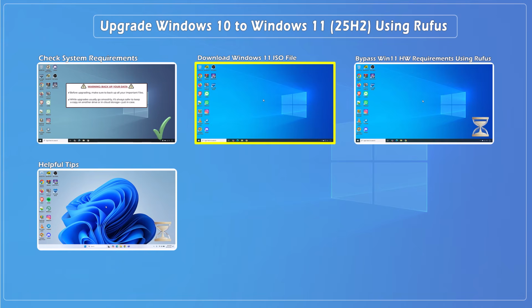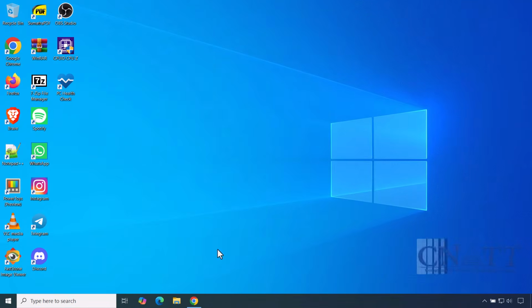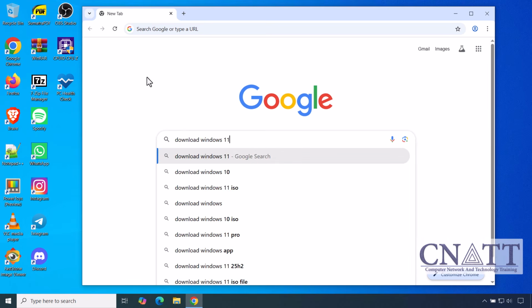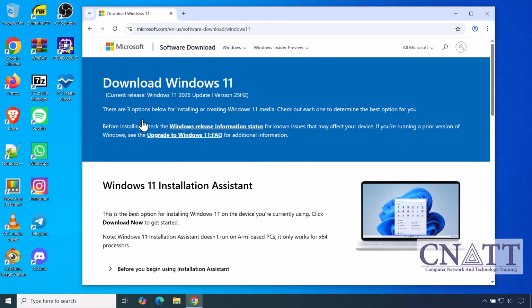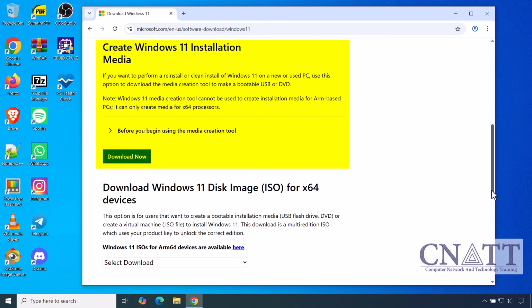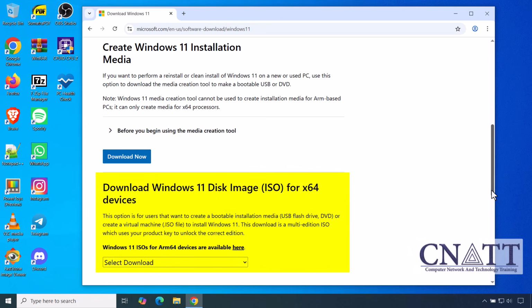Download Windows 11 ISO file. Open your preferred browser and navigate to the Microsoft Windows 11 download page, link provided in the description. You'll see the current release of Windows 11 displayed at the top of the page. At this point, you have two options. The first is to use the Media Creation Tool, a download assistant, to get the Windows 11 ISO file. The second is to download the ISO file directly through your browser. In this tutorial, we'll download the ISO file using the browser method.